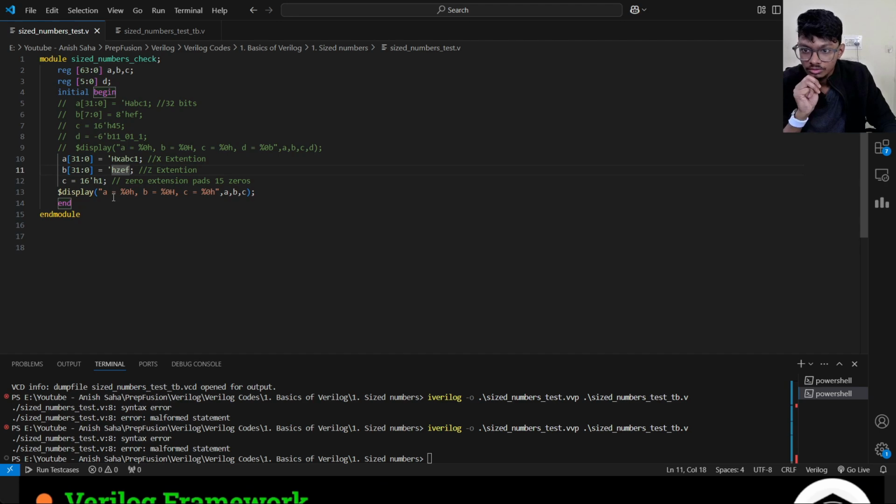So what is zero extension? Zero extension pads 15 zeros. Zero extension is very simple. If I have just written 1 here, but this is a hex number, what will happen? I have just provided 1 bit. If I write this in binary, this is a 16-bit number, but I have only provided a single bit, that is 1. All the other bits, all the MSBs, will be padded with 15 zeros. So let us check the output of this one.